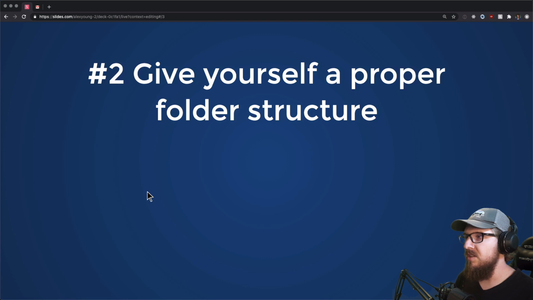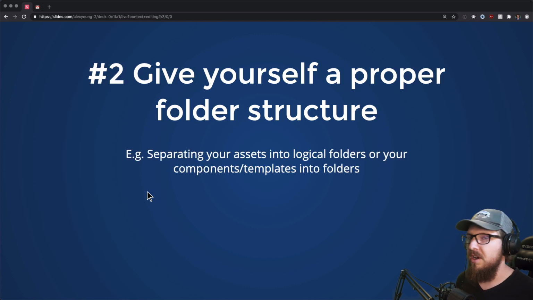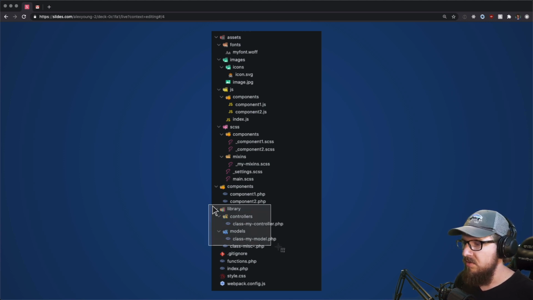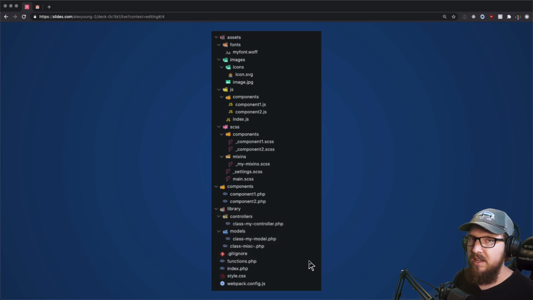Speaking of keeping things clean is giving yourself a proper folder structure. Now, there's a million and one ways to structure your folders when working with a WordPress theme, but I came up with a very simple one that I threw together to illustrate this. Essentially, you should put things into logical folders in your JS, SCSS, and PHP that represent a component. It looks something like this. You have your functions.php down here, and then you have a library folder where anything more functional and on the PHP level will go, and all that's included through functions.php.